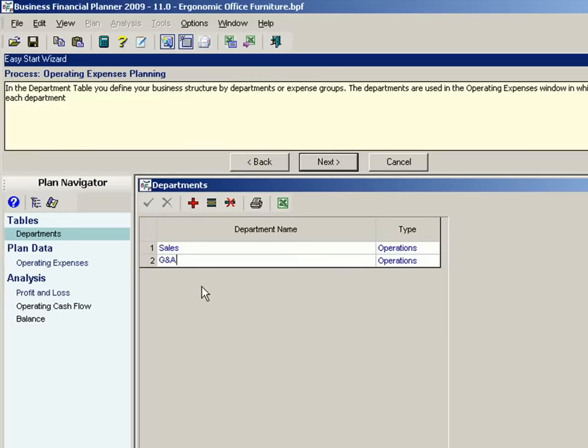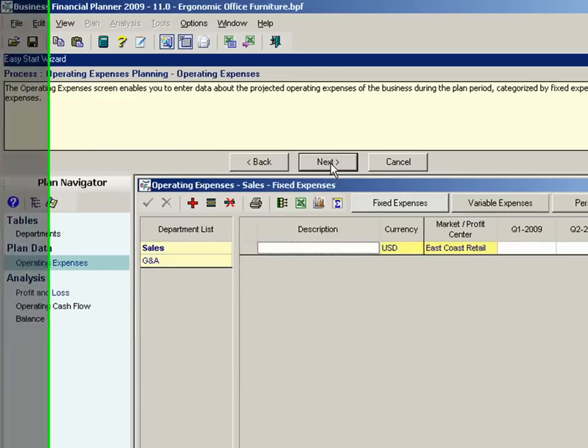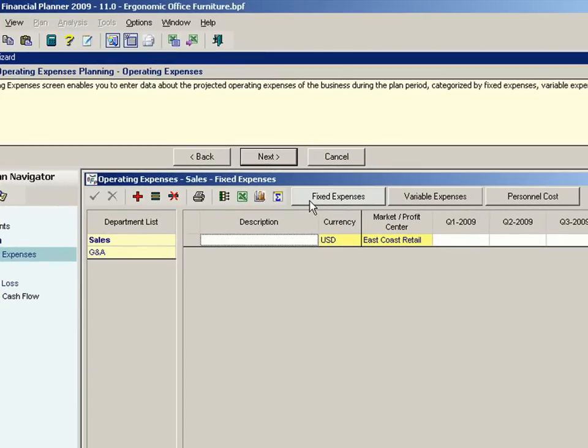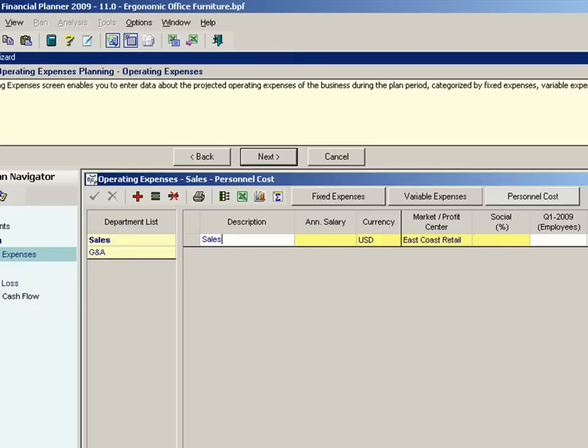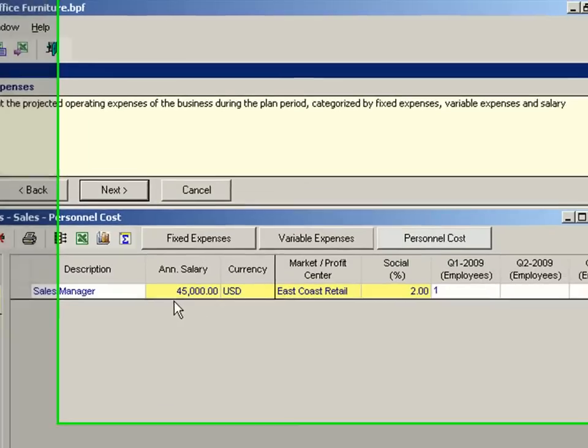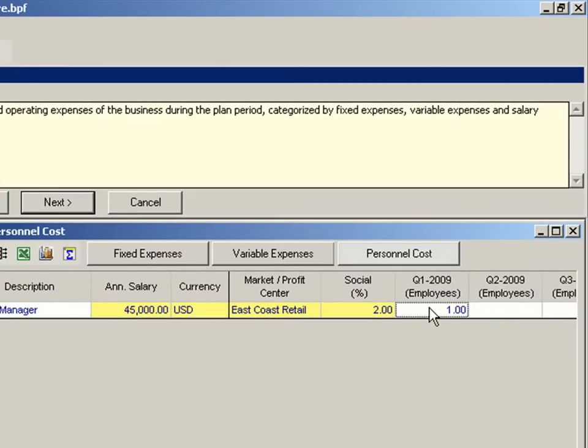For each department displayed on the left, we will need to enter up to 3 different types of expenses: fixed, variable, and personnel. In our sales department, there are no fixed expenses. However, there is a personnel expense in the form of a sales manager. We enter his annual salary and social benefits, and then the headcount per quarter. For our initial 2-year plan, this headcount will stay at a constant level of 1 employee throughout.